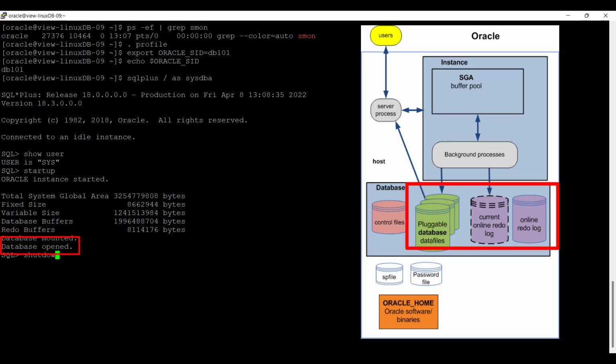Now we can issue a shutdown command here. Usually the way Oracle DBAs shut down a database is with shutdown immediate. The immediate tells Oracle that if there are any users connected to the database, it'll kill those connections, and it'll roll back any transactions that are open at the time. This is the normal way DBAs shut down databases.